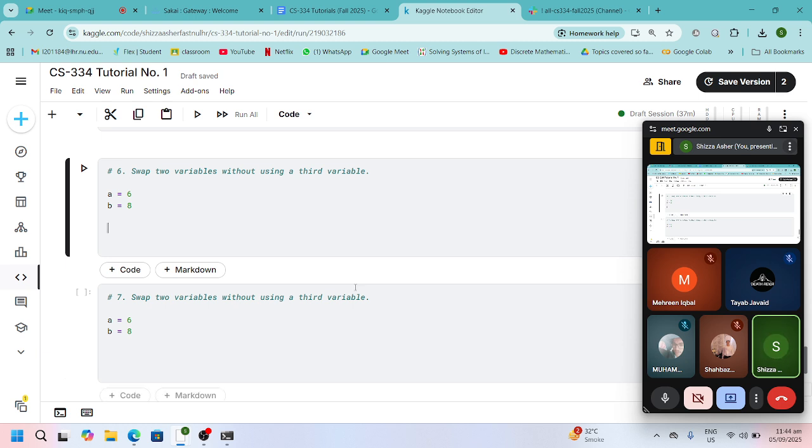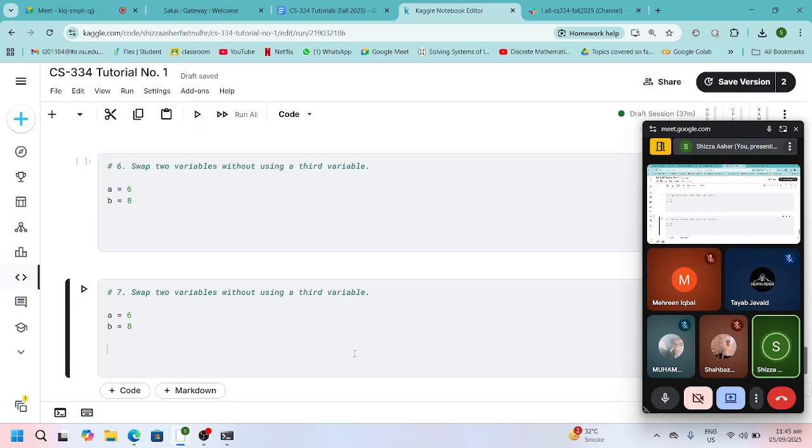Hopefully not, though. Okay, anyway, let's first try and do this using a third variable. I will give you guys about 10 seconds. Surely everyone should be familiar with this problem. All right, would someone like to volunteer a solution?